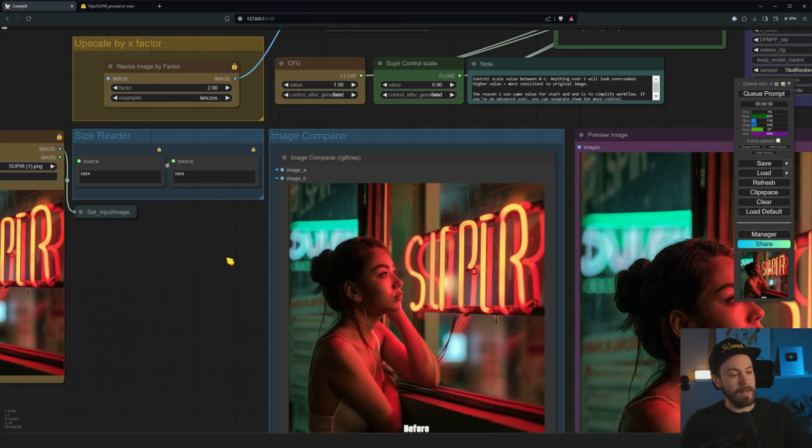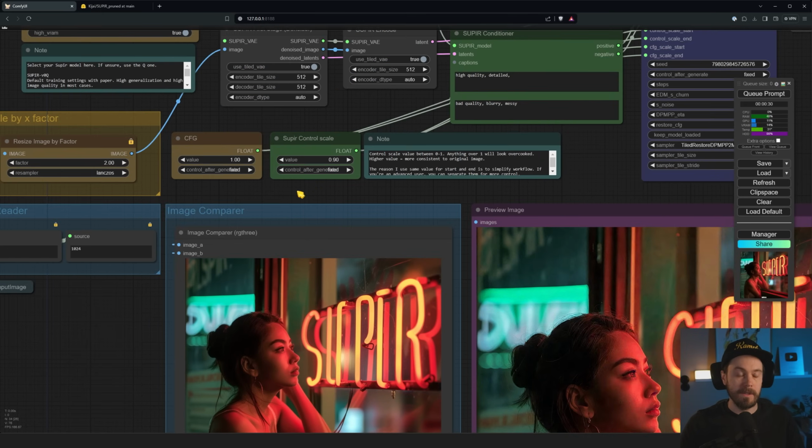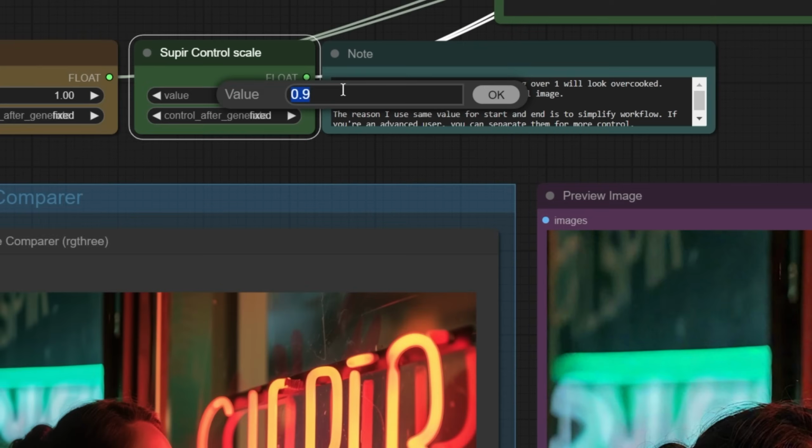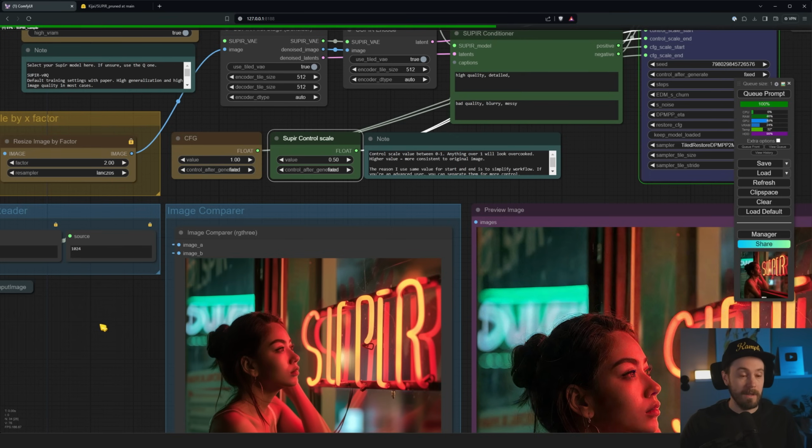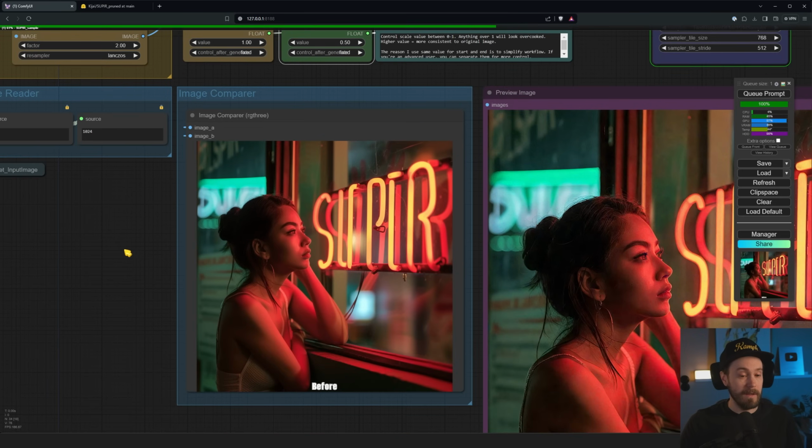So you might not be getting the results I'm getting now. So what you can do is change your Supir control scale. Now, let me quickly show you what this does. So let's say, for example, that I lower this down here to 0.5. Now, what happens is we're going to lose coherence in the image. So we're probably going to see a broken image. It's going to have more creativity to work with, but it's going to resemble the original image much, much less.